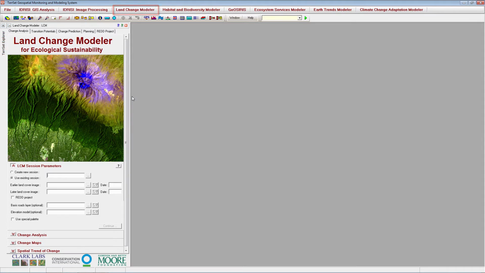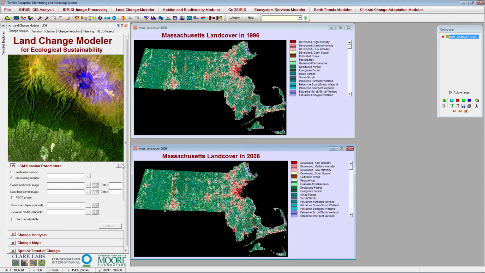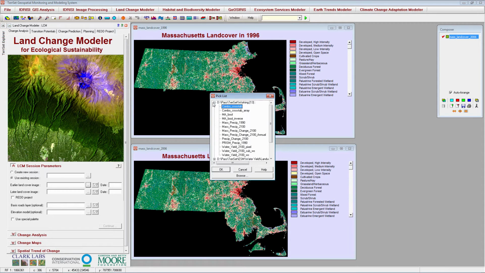The LCM application in TerrSet can be used to analyze land change over time and to predict future land change. In this demonstration, I want to use the LCM to predict land cover in Massachusetts for the year 2100. I first need an earlier and a later land cover image from which to extract the trends in land cover change that will then be extrapolated to our target year of 2100. The 2 land cover images are from 1996 and 2006.